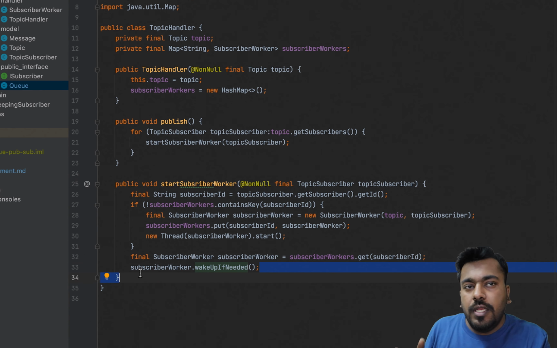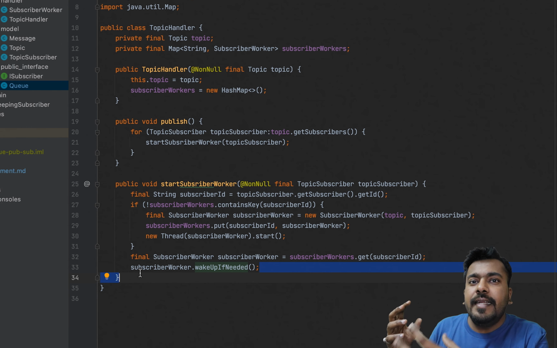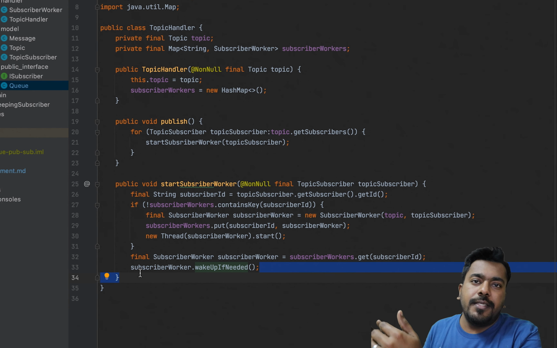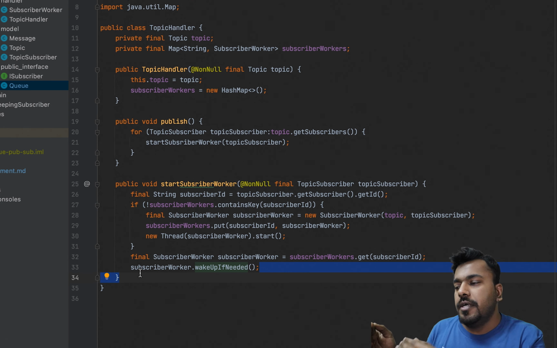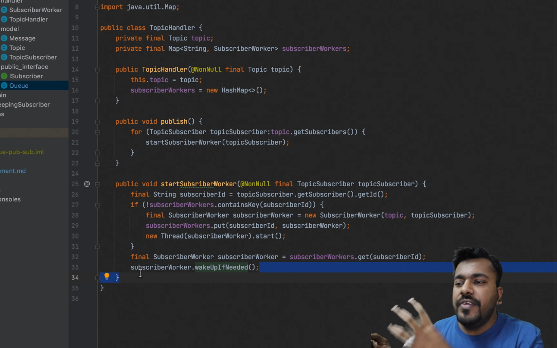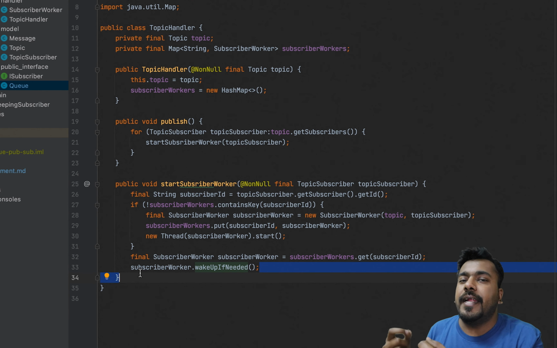So what I'm doing over here is there's a worker which is running until it has messages to process. Let's say the topic has 5 messages and the subscriber is at 0 right now. So the subscriber has to process those 5 messages: 0, 1, 2, 3, 4, and so on. Until we have messages for a subscriber to process, the subscriber worker will be active and working. Once we do not have any messages in the topic for the subscriber, it will stop and go to sleep.